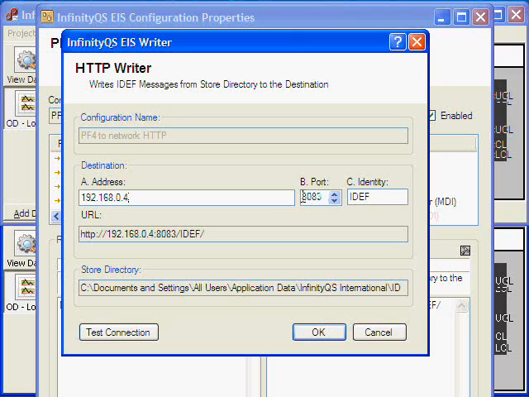As long as the ports are open on both ends, it should be okay. And I've got an identity here. I chose IDEF as my identity. It could be anything. You could call it MDI. You could call it whatever you like, as long as it's named the same on both ends of the routing.